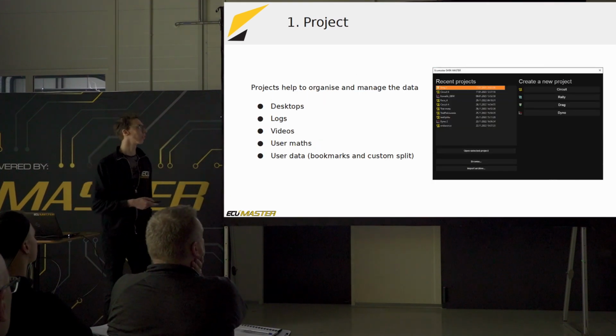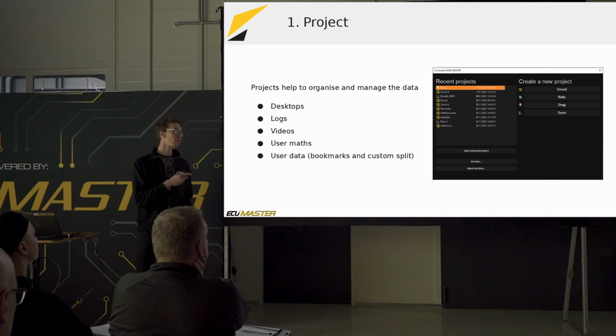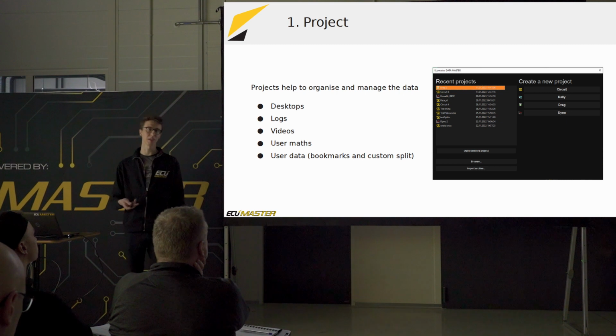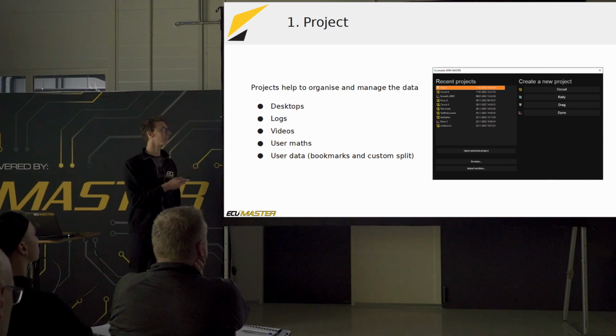So, the first key concept of the software are the projects. They help you to organize the data, the way you work with them. And a single project stores this information.